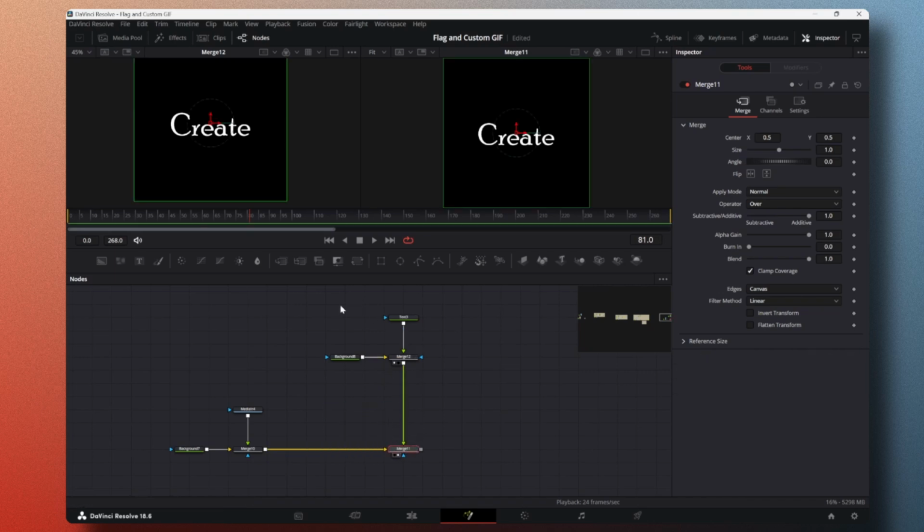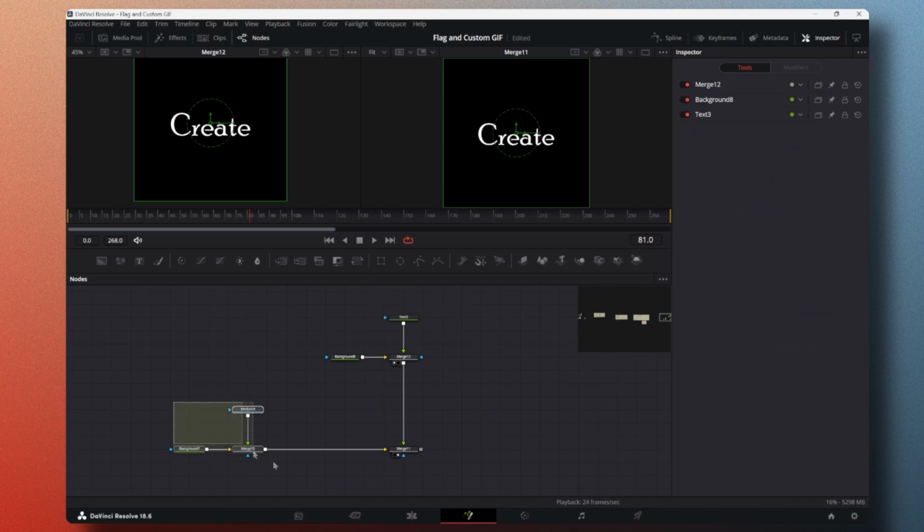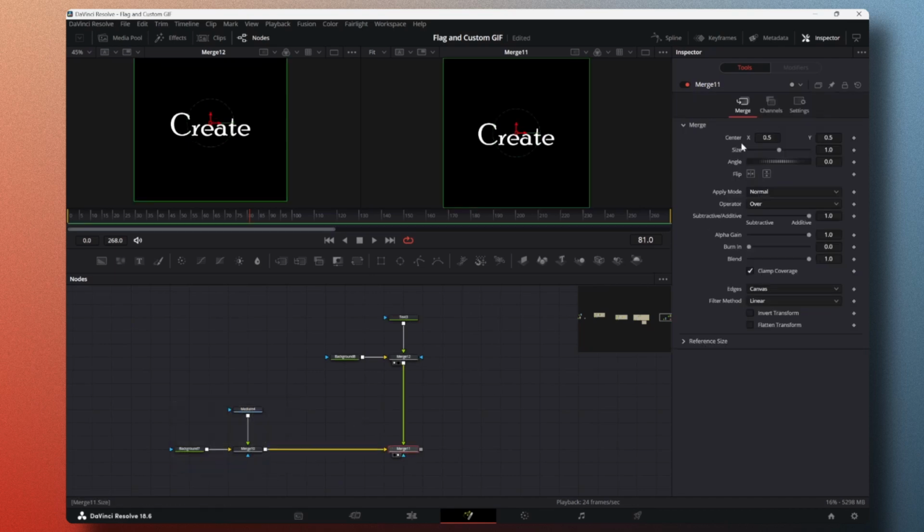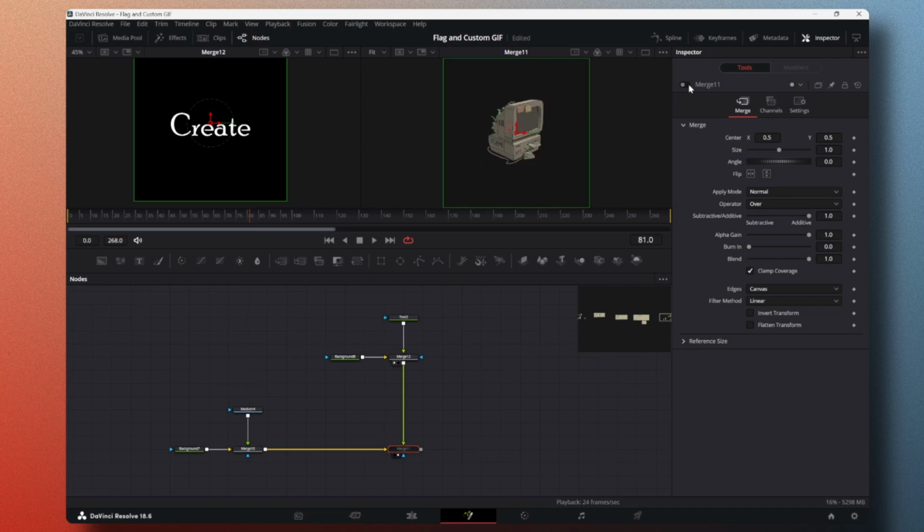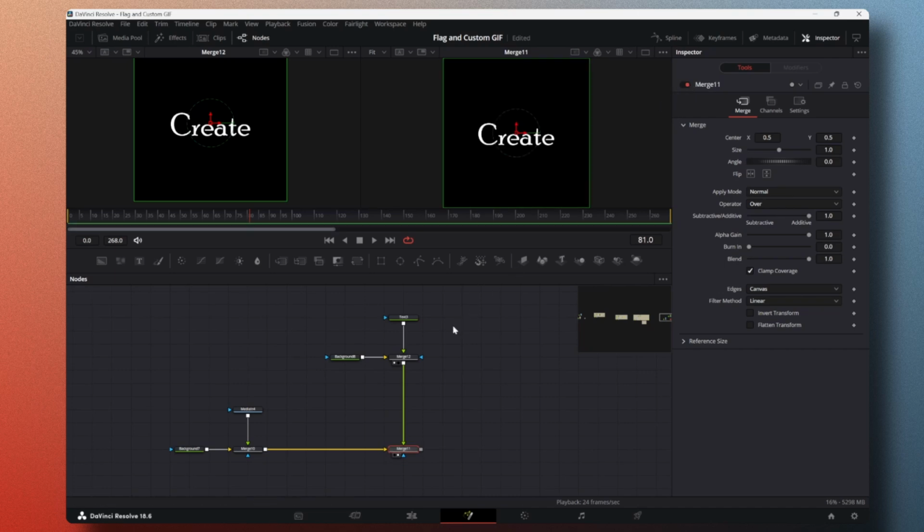What's happening here is this is the text, the foreground, and this is the background, which is the image. You can toggle that and you can see that it's underneath. You can turn off the foreground, and it shows the background only. You can turn it back on.